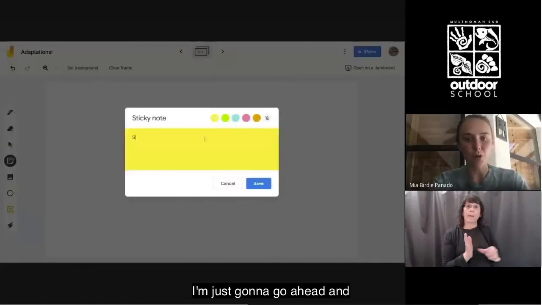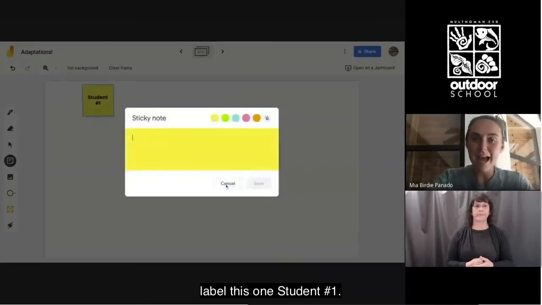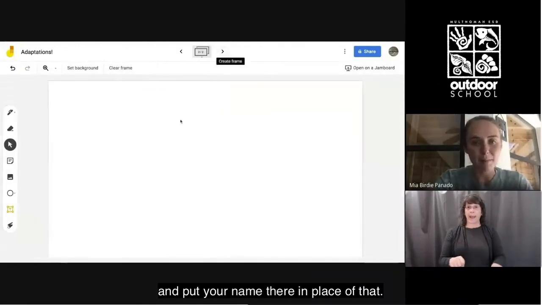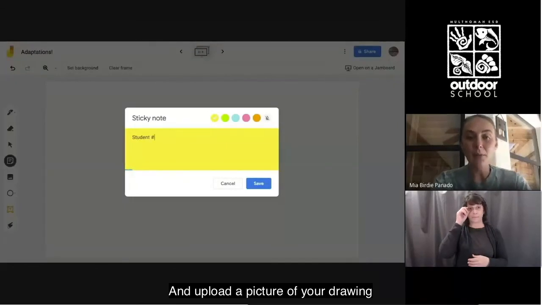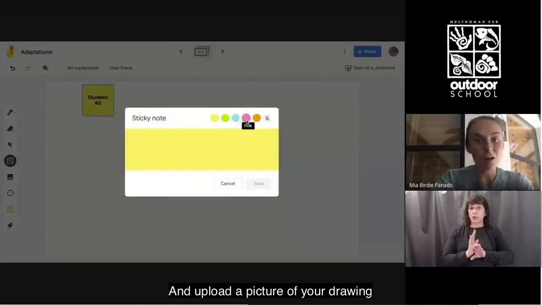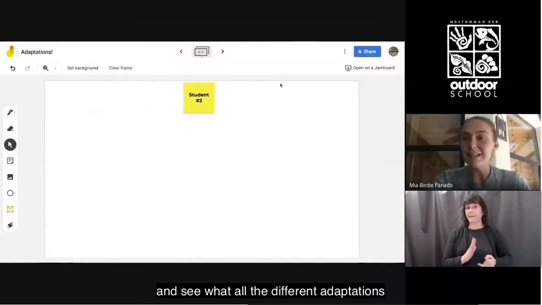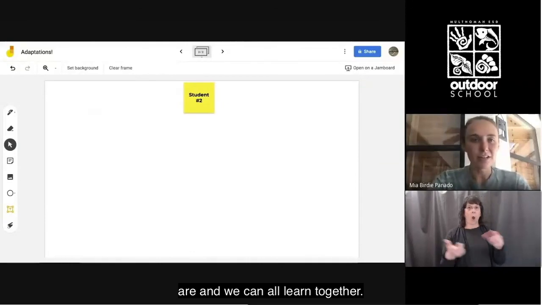So I'm just going to go ahead and label this one student number 1. And once you get here, you can rename it and put your name there in place of that, and upload a picture of your drawing so we can all see each other's drawings and see what all the different adaptations are, and we can all learn together.